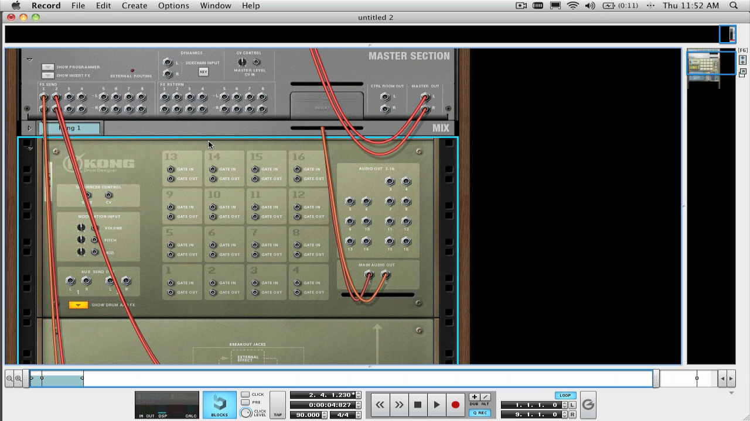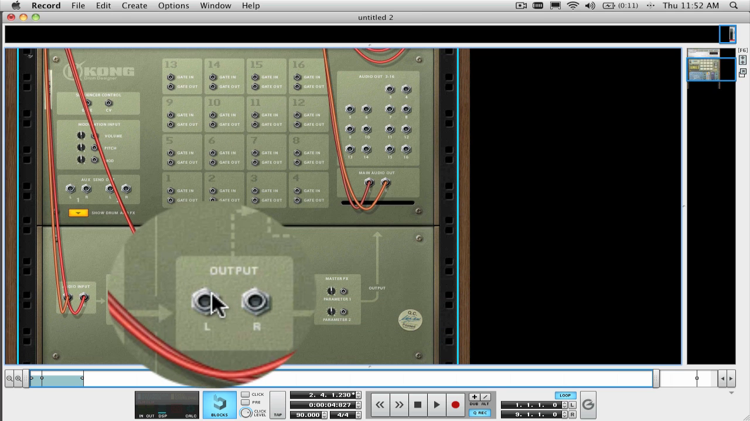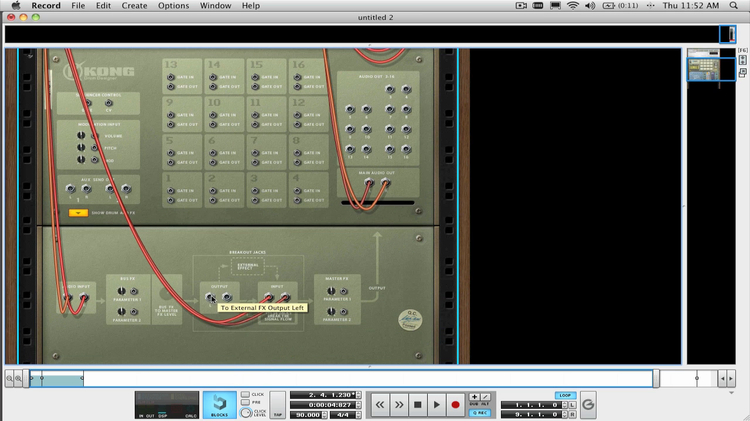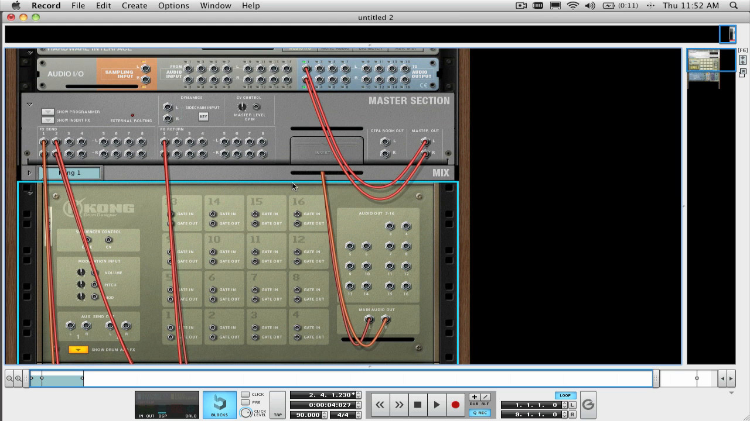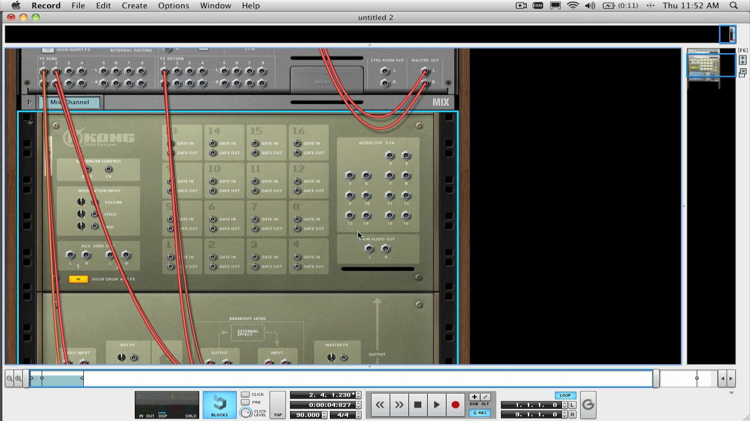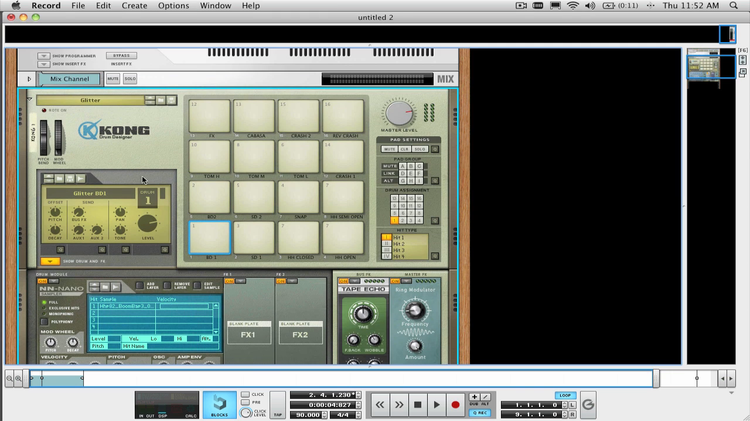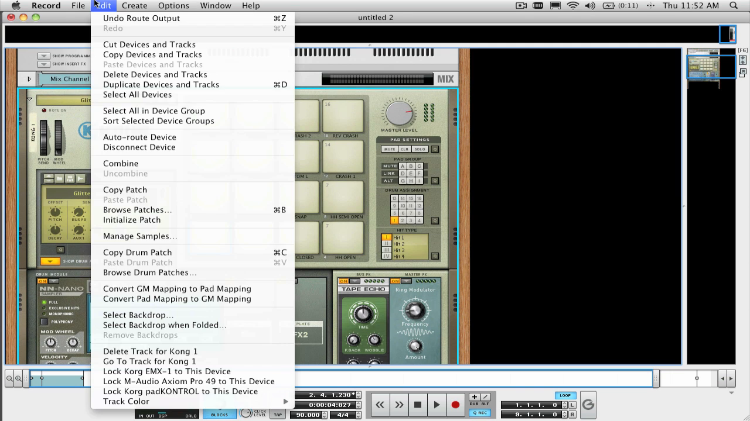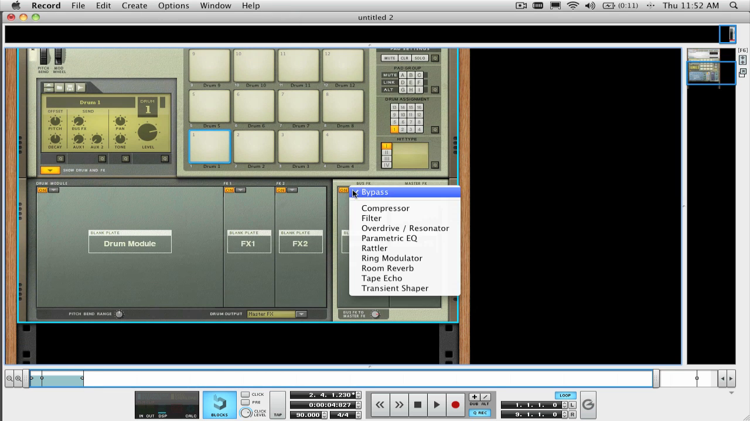Now, to get a separate output for each effect slot, we need to connect these outputs, which are for the bus effects, to their own aux returns, and the main audio outs of the Kong device, which will be the output from the master effects, to their own aux returns. You should be aware that if you're going to use a Kong device for just the effects, you probably do not want to use it to generate any other type of sound. So make sure it's initialized before you start using it.